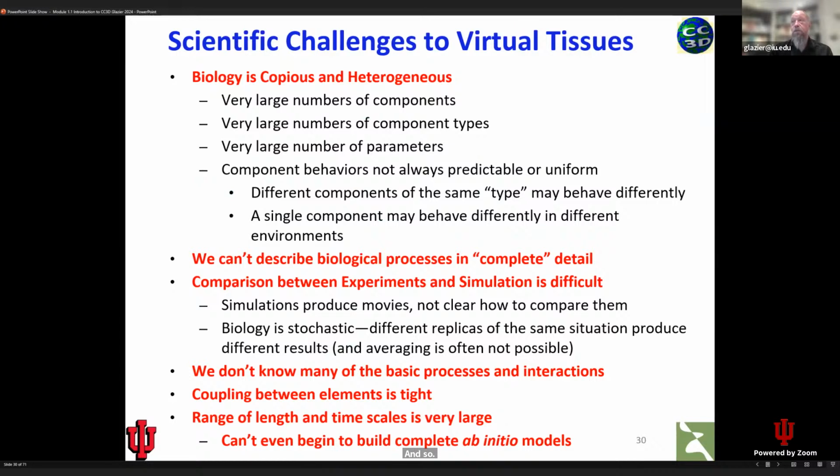It's not easy to do. Biology is complicated. There are a lot of components. There are a lot of parameters. We don't know their values very often. Components, unlike two screws of the same kind, which are really pretty much the same, two cells of the same type are not. And so we have to worry about that. Cells change their behaviors. Screws may break, but beyond that, they don't really change their behaviors.